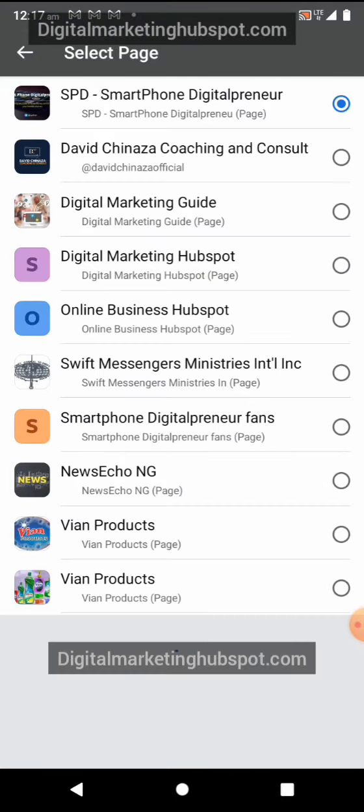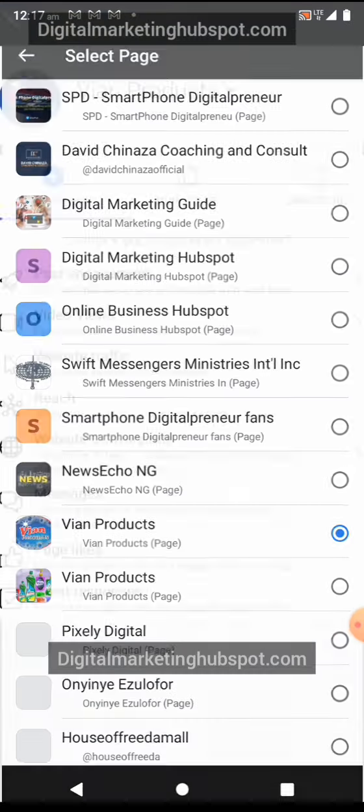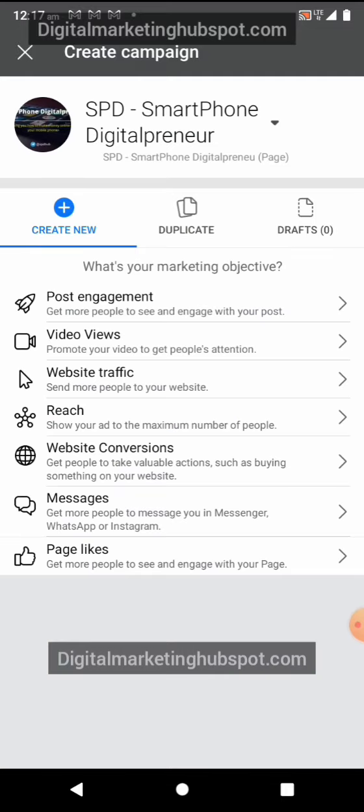Once you click on this drop down icon, you can see the other pages that are available in your Facebook. All right, sorry, I selected another one. Let me go back to XPD. All right, so I will select this. Okay, now remember that before you run any Facebook ad, you must have a page.